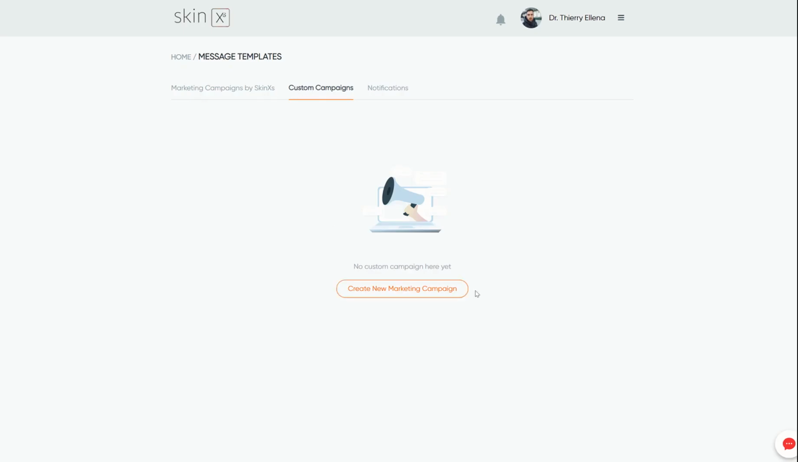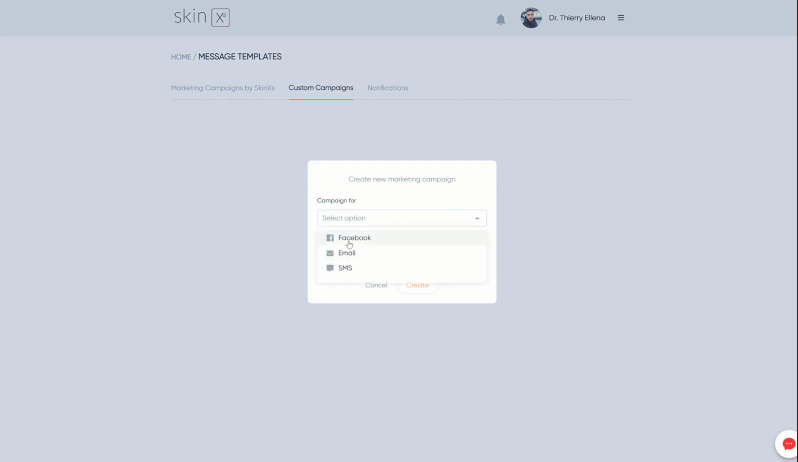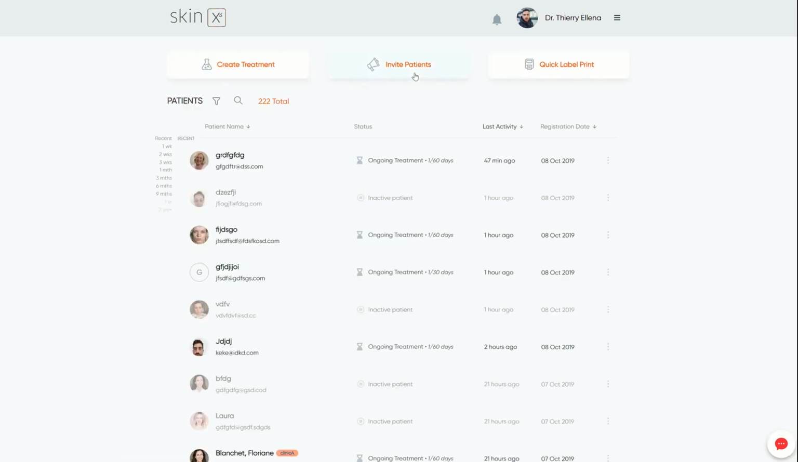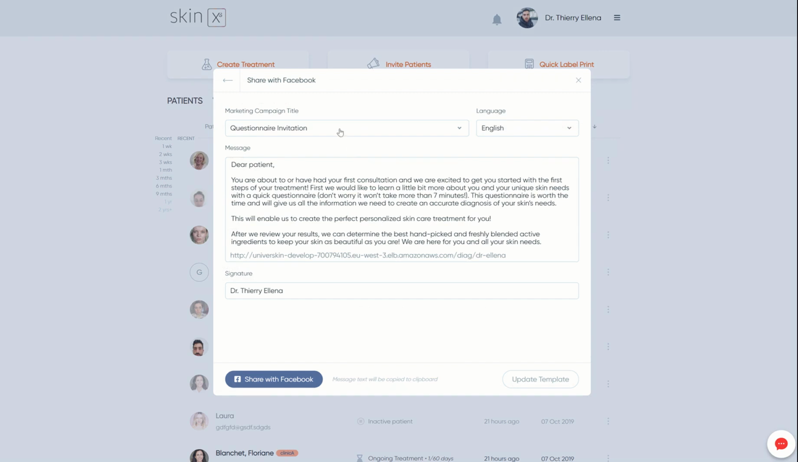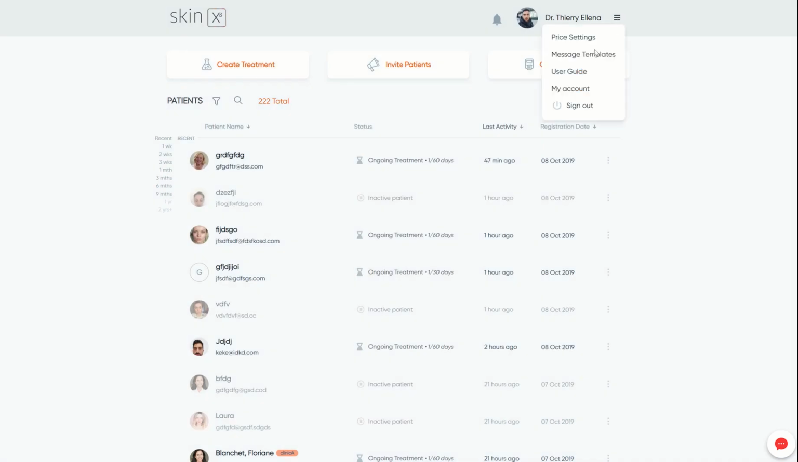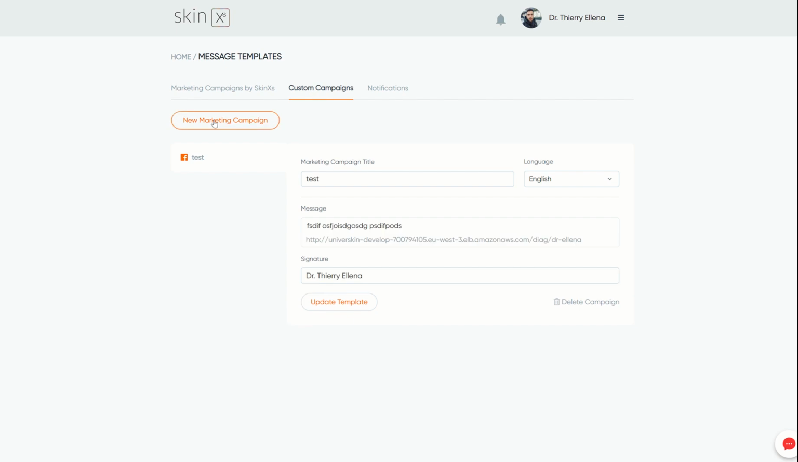Here we have custom campaign. So the doctor can create his own marketing campaign and save it here on his Skinxs account. For example, I choose Facebook campaign, call it test, and put some text here. I save my template, so this is my custom campaign. If I go to invite patient, Facebook, I should see the test campaign that I have created here, my custom campaign, and I can reuse it as much as I want. So here, with custom campaign, the doctor can create his own marketing campaign.